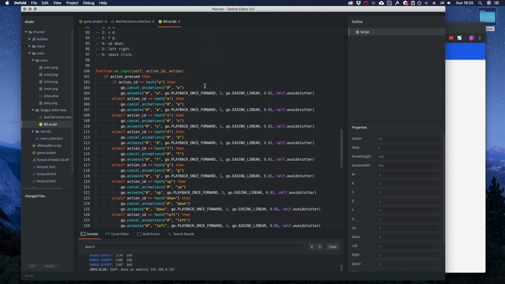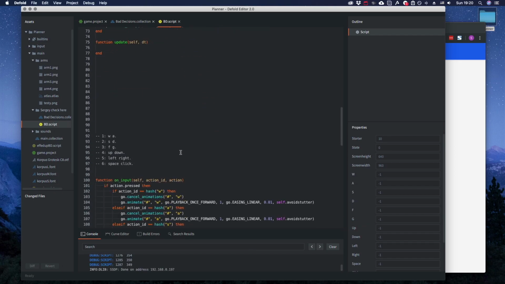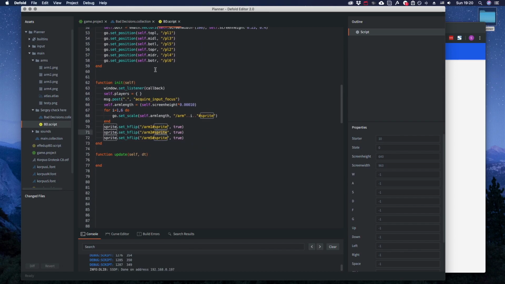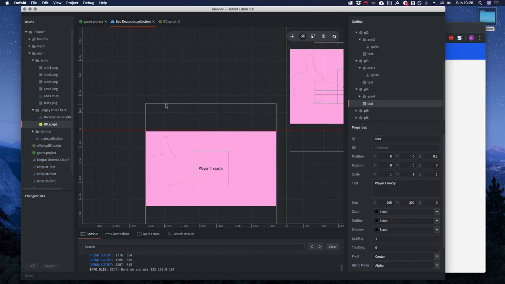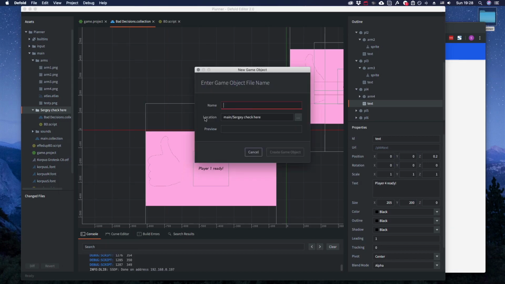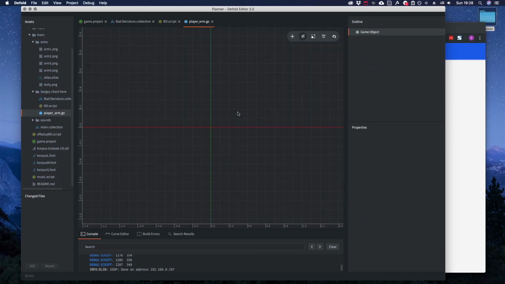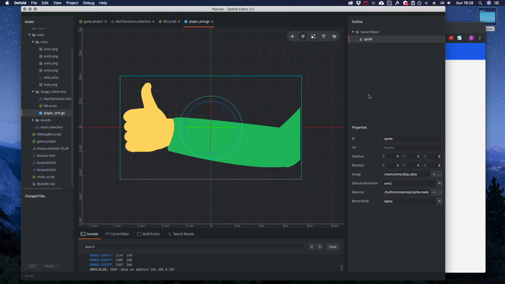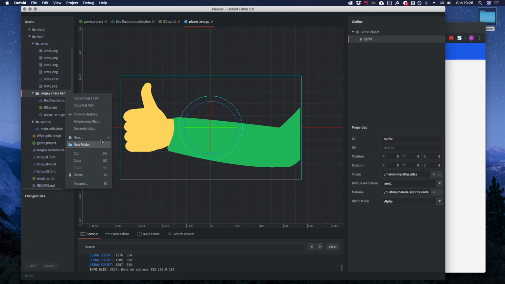Let's get rid of, we won't touch this for a moment, but we will create something here. Let's create a factory. For a factory we need a game object file. Let it be player arm, and the player arm will have a sprite of a hand. It's quite big. Okay, and we will need another factory for the label.